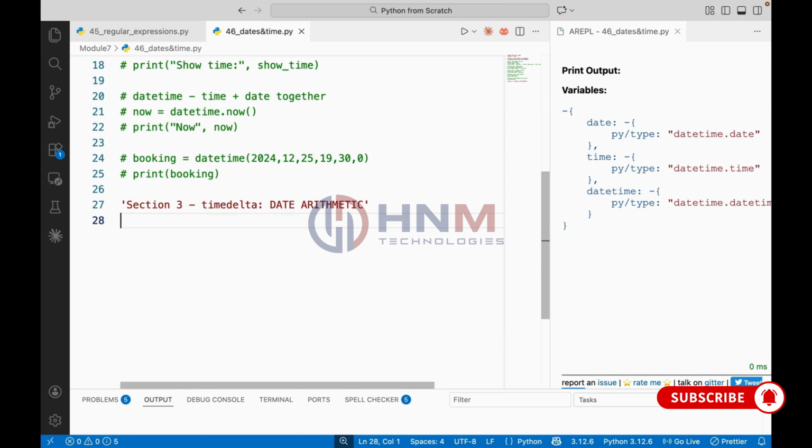Now section 3 is about timedelta, which is date arithmetic. Here we can perform arithmetic operations to get a duration, like we used to add or subtract time and calculate gaps between the dates.